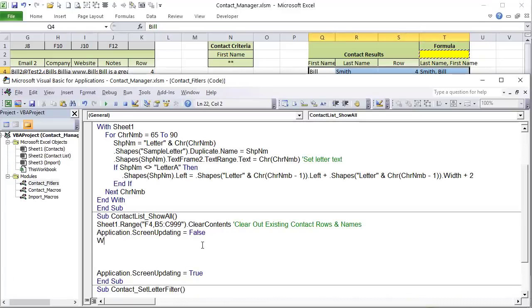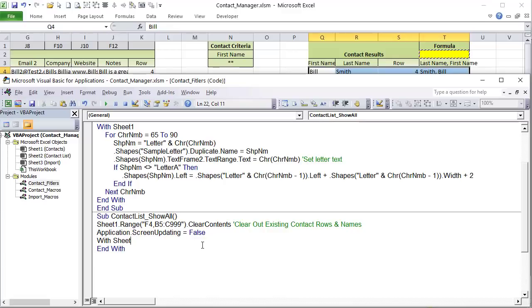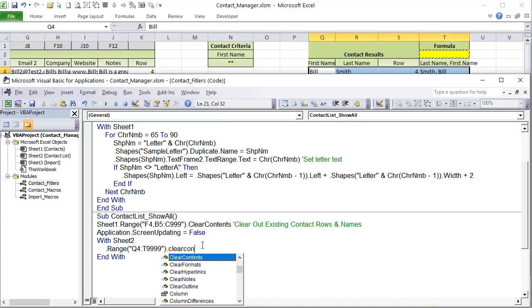We're going to focus on Sheet2. So with Sheet2, that's going to be the first one. Let's say .Range Q4 through T, and then we can use a large row, not via A, but .ClearContents, .ClearContents. So we've cleared out the existing data.